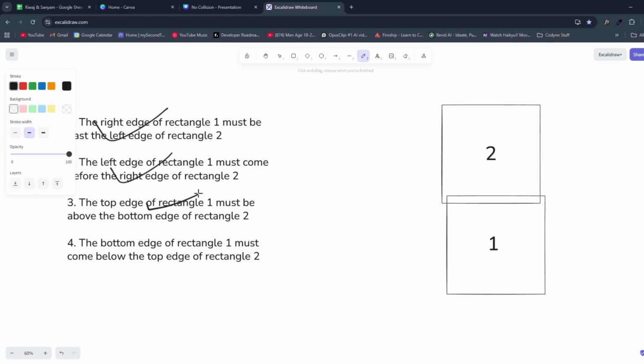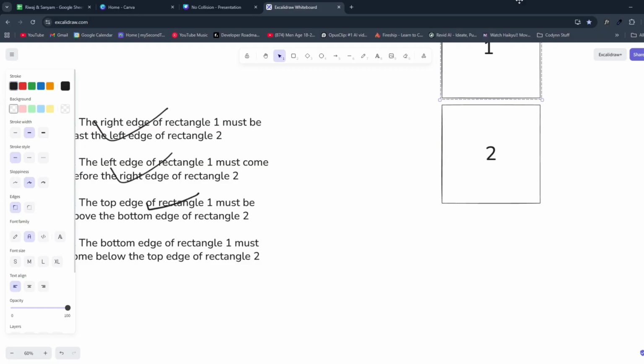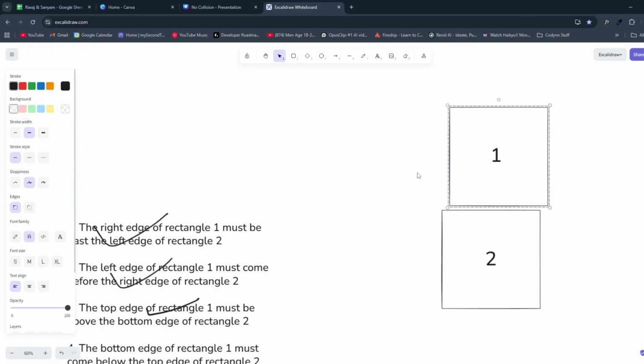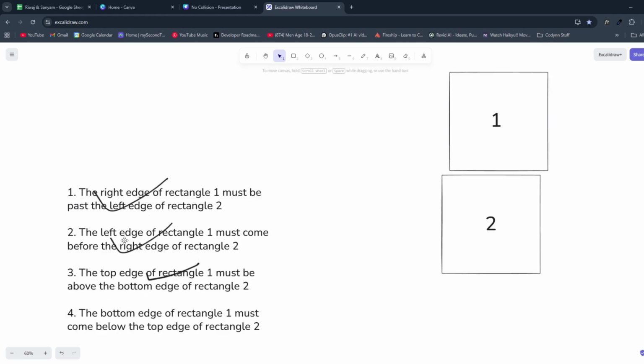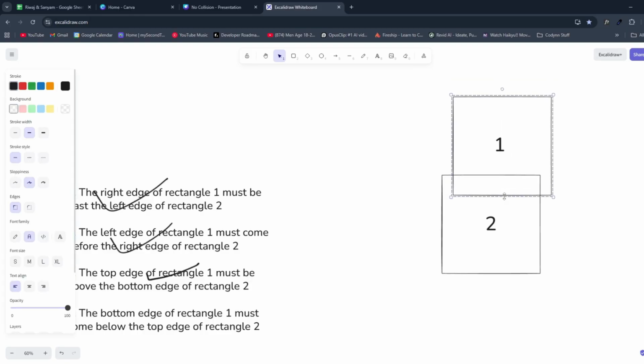1, 2, and 3. But what if this happens? What if our rectangle 1 is above rectangle 2? You can see that the top edge of rectangle 1 is clearly above the bottom edge of rectangle 2, and both the first and second conditions are also true, but we can see that they are clearly not colliding. So for the collision to happen, all of these conditions must be fulfilled, and the last condition that must be fulfilled is the bottom edge of rectangle 1 must come below the top edge of rectangle 2.